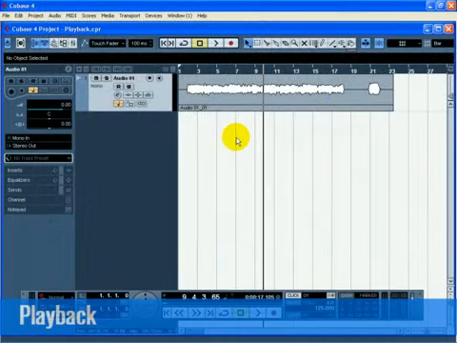We are going to learn how to play back audio in Cubase. You might think this is very simple. Just hit play. It is actually this simple, but there are a few tricks to learn so that you'll be playing back what you want with precision.